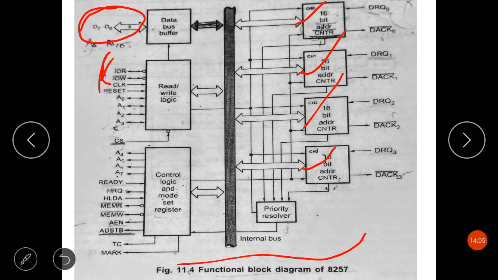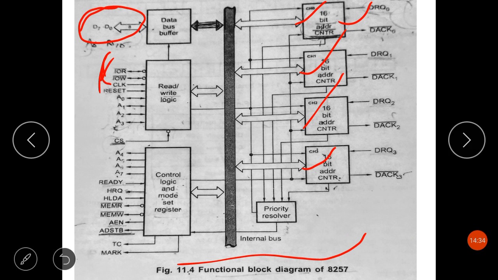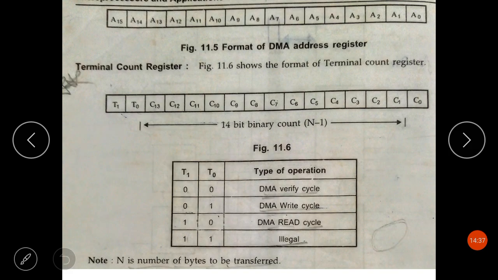Again I am repeating, each channel is having two 16-bit registers. One is DMA address register and another is terminal count register. The DMA address register specifies the address of the first memory location to be accessed. It is necessary to load a valid memory address in the DMA address register before the channel is enabled. This is the format of the DMA address register.